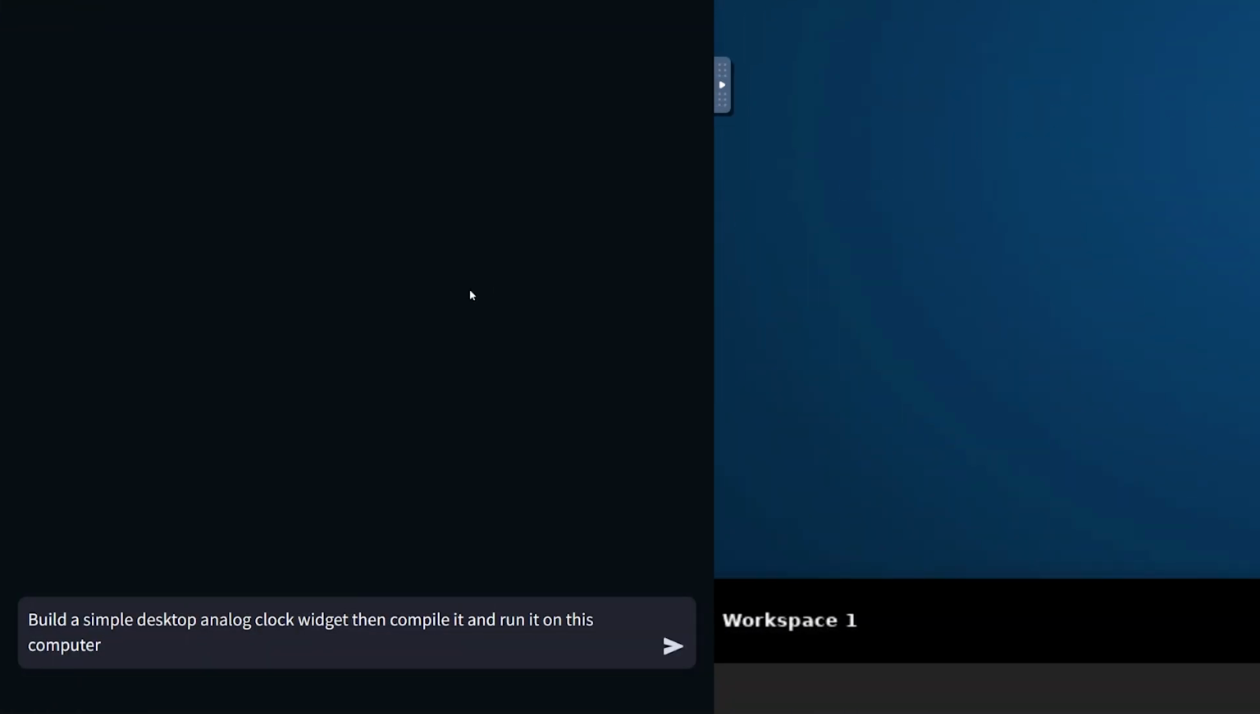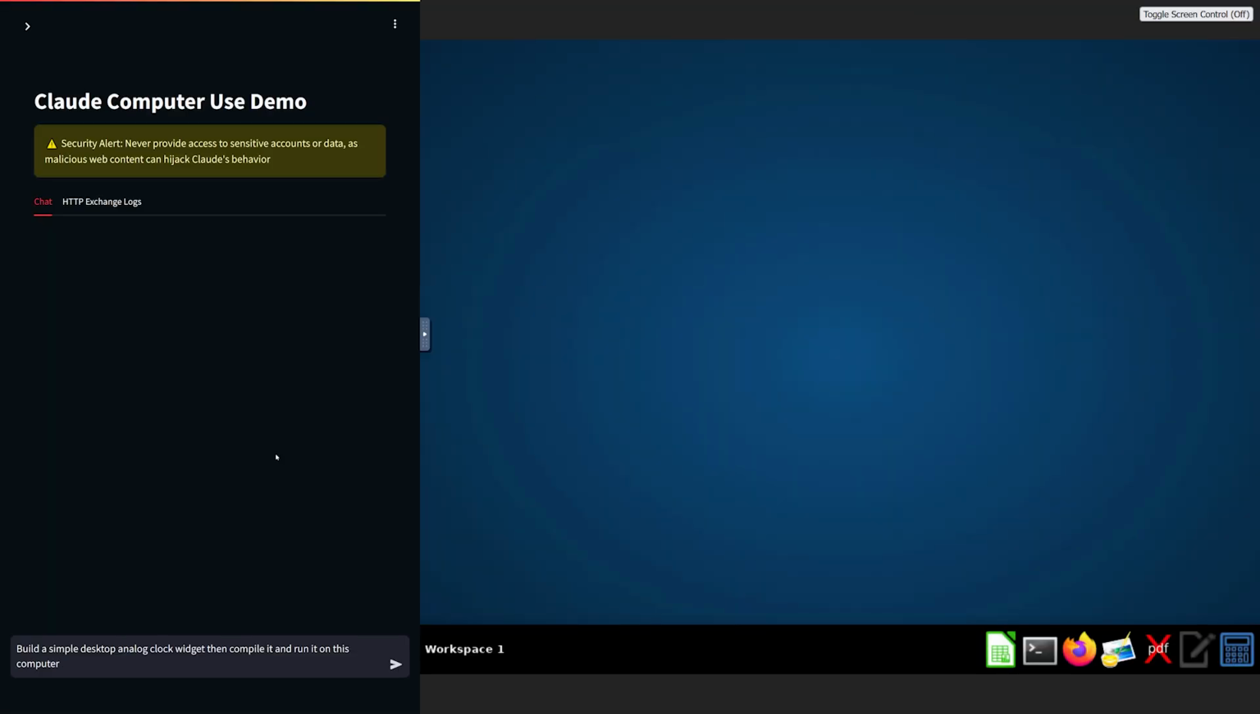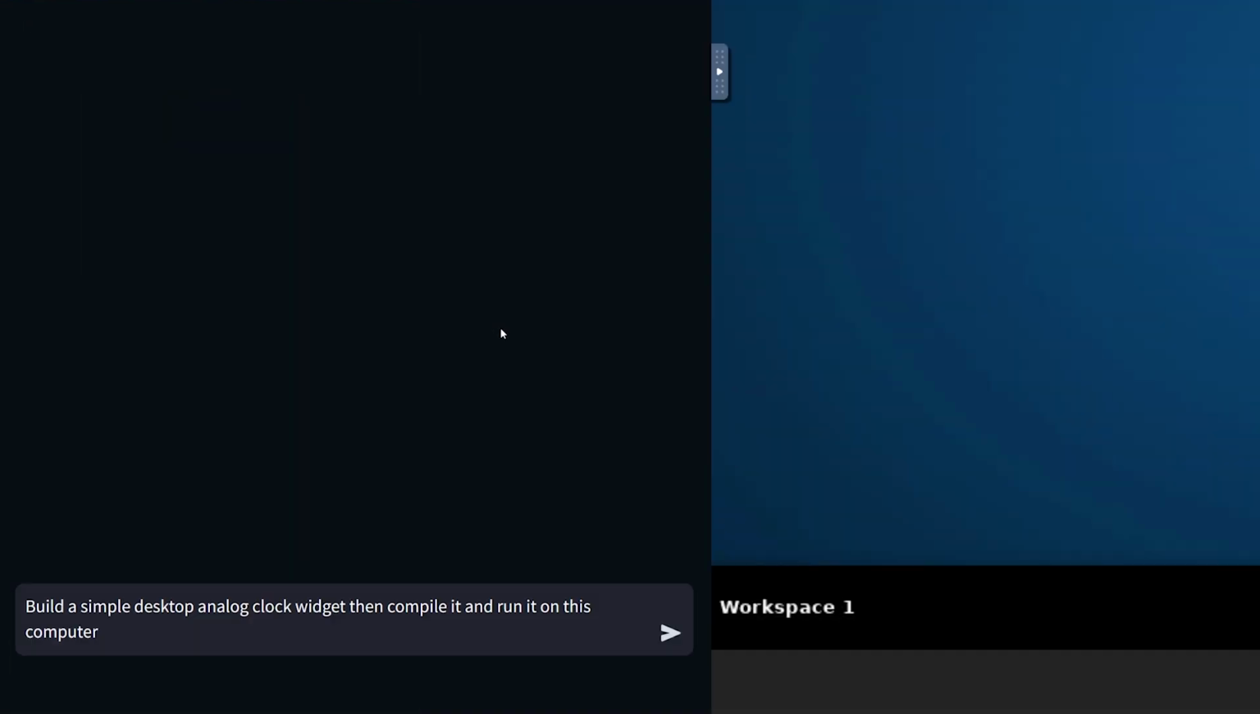Next use case, creating a desktop widget without any coding knowledge. Inspired by another video where someone created a calculator, I decided to try making a clock. Even without any coding knowledge, the AI can create it, and you can study the code later to learn. I typed, build a simple desktop analog clock widget, then compile and run it on this computer.